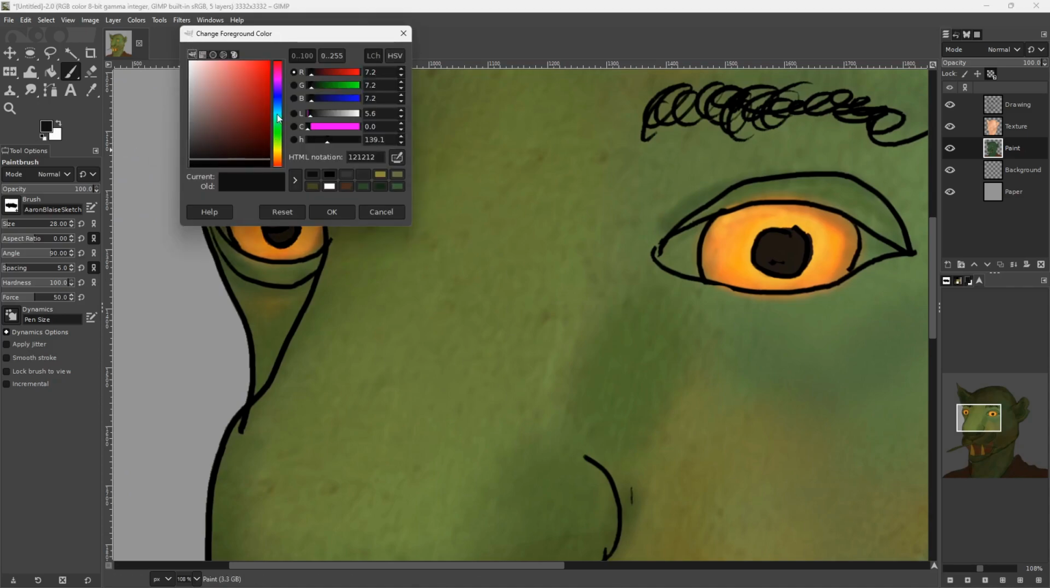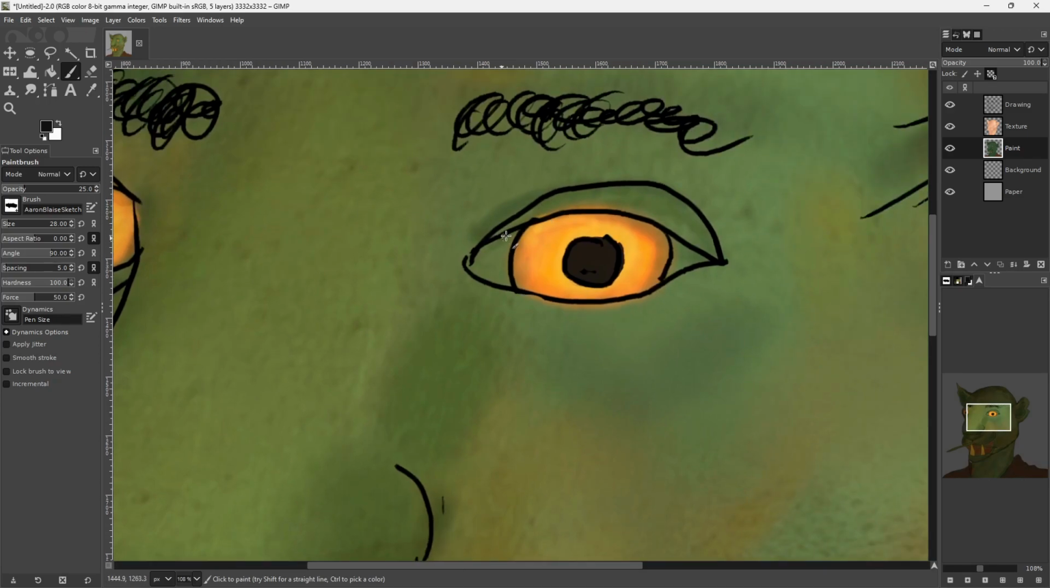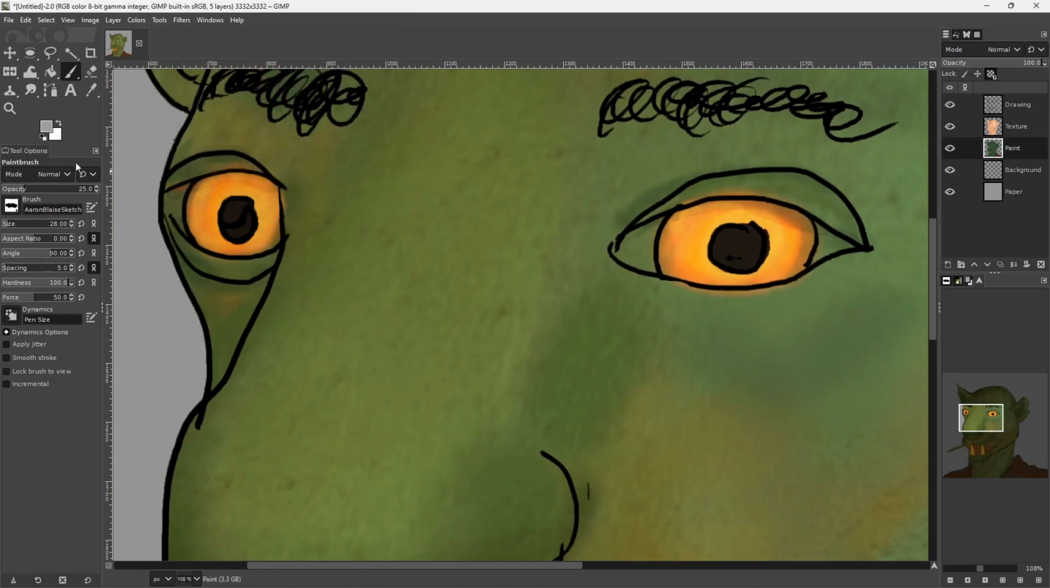Let's do blue, and let's lighten it. Add some white to the corners, not pure white. Let's bring this back up, the value.